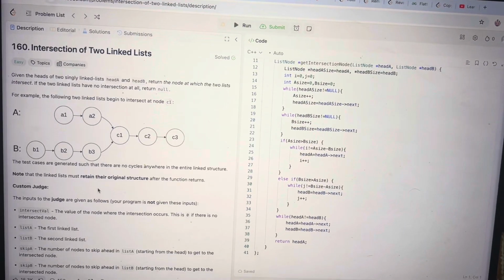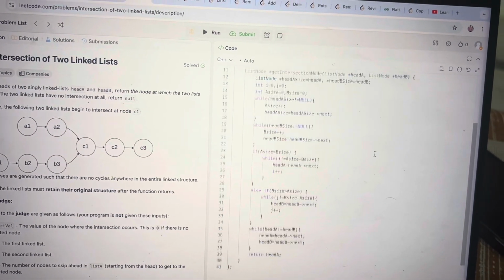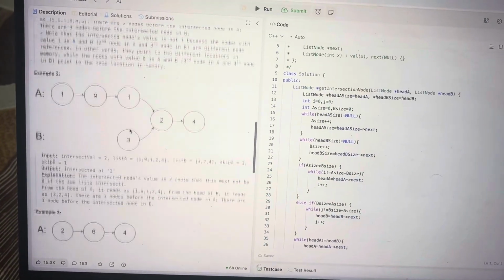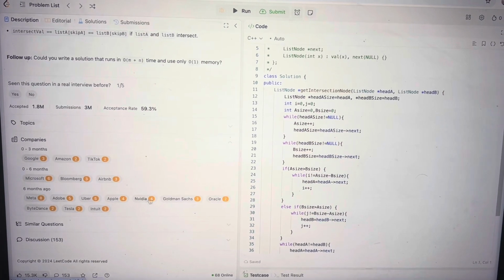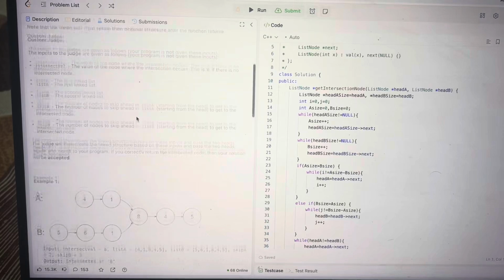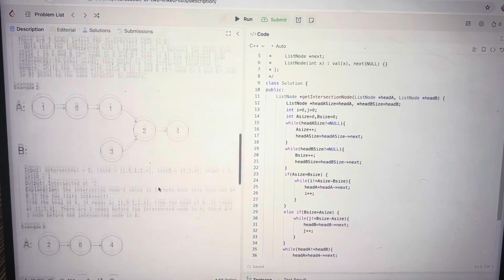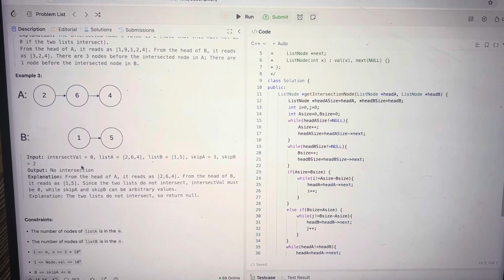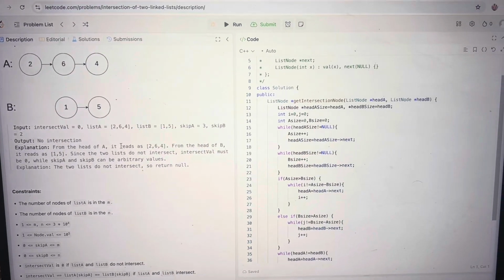Here is the code walkthrough of the 79th question on the LeetCode platform, intersection of two linked lists. This question has been asked in these companies: Google, Amazon, TikTok, Uber, Nvidia as well. The example is similar. You can see 8 is the intersection point here, 2 is the intersection point here, and here there is no intersection point. If there is no intersection point, then we should return null, right? So let's look at the code.